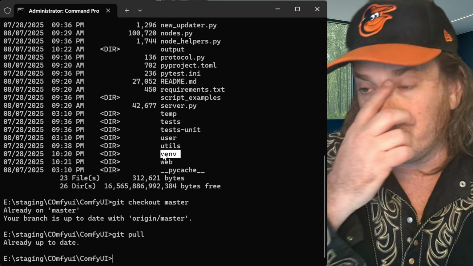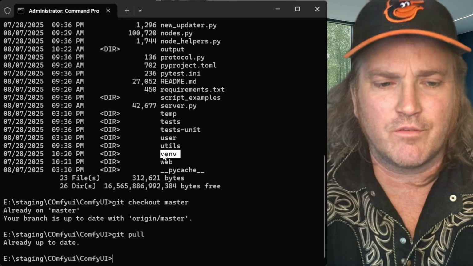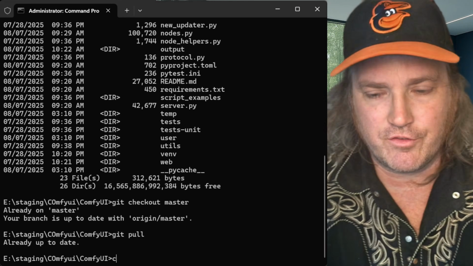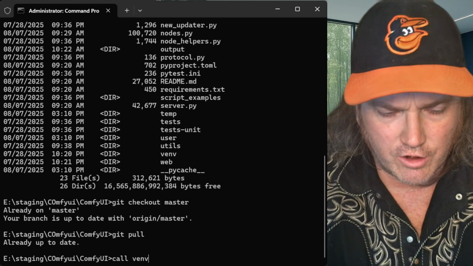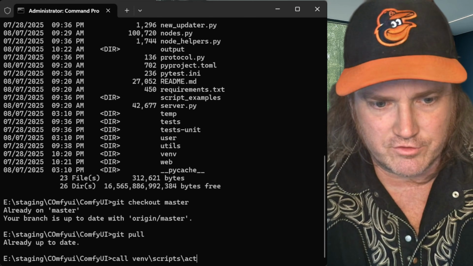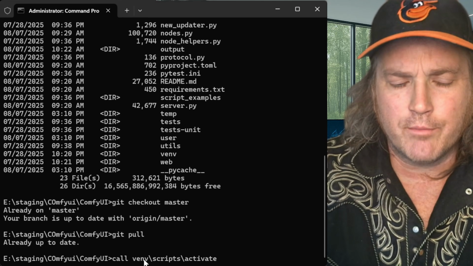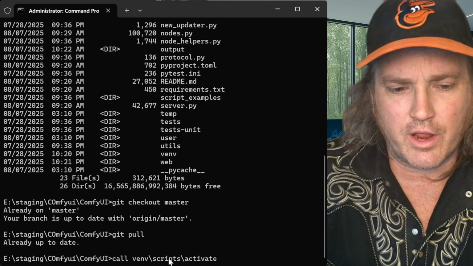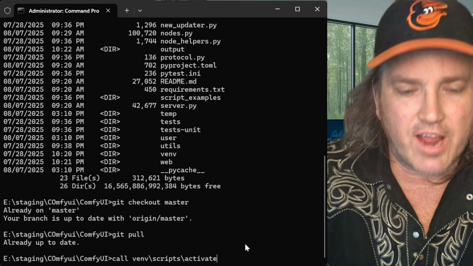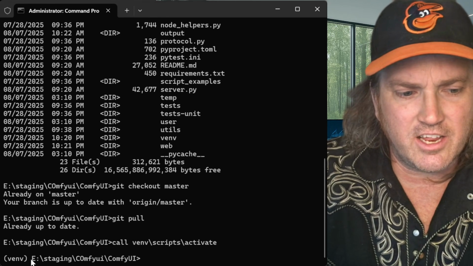And then at this point, notice we've got our venv folder. This is our virtual environment folder. So this is if you're doing a manual install. We're going to call venv scripts activate. So we're saying run a program that's inside the venv folder and inside the scripts folder. It's called activate. And it's going to put us inside of here.